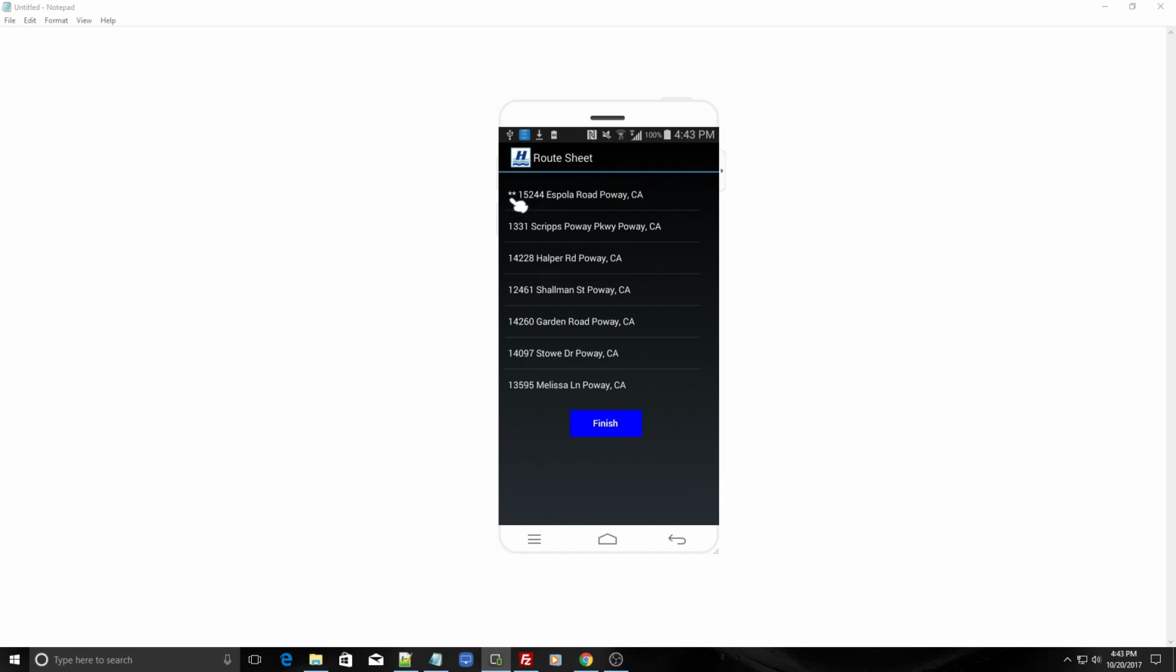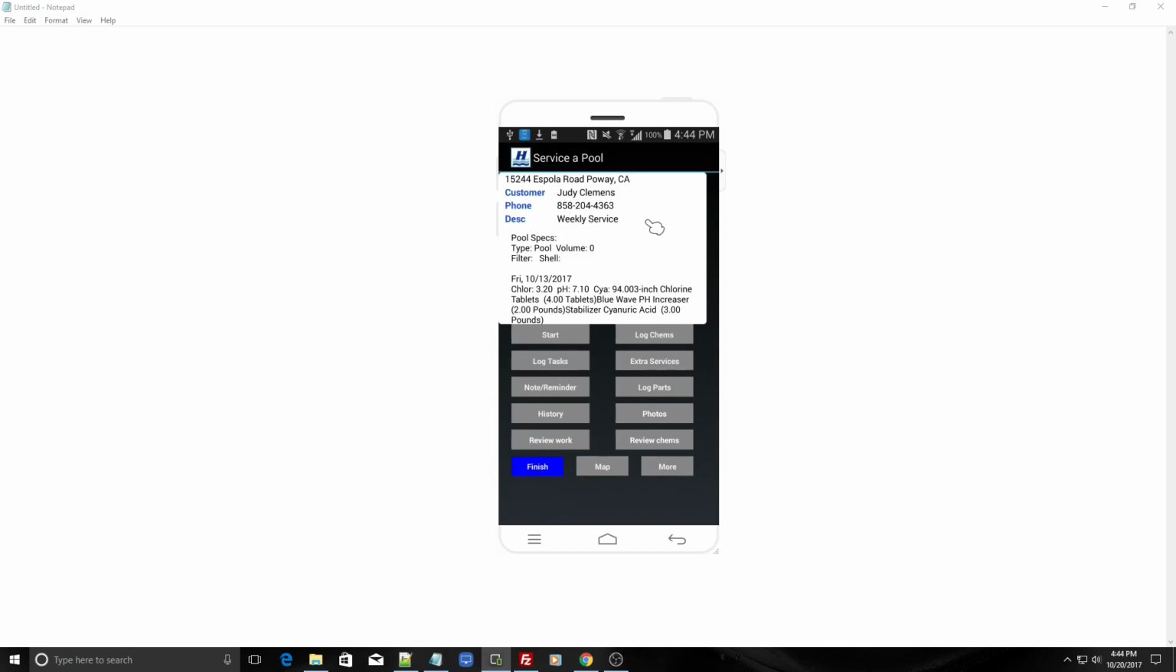You'll notice that there are 2 asterisks here. Those asterisks are there to tell you which pool you're currently servicing. If you started servicing a different pool in the list, that entry would have the 2 asterisks in front of it. We're going to start with the first one. So just click on the address, and it brings up the display for the customer.